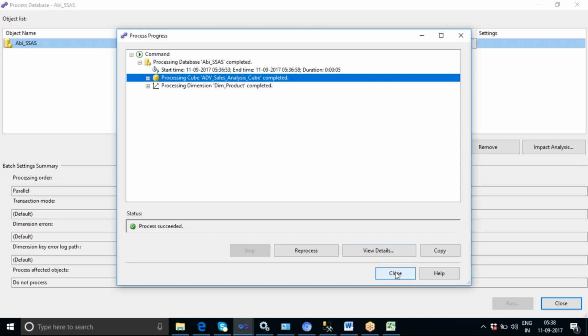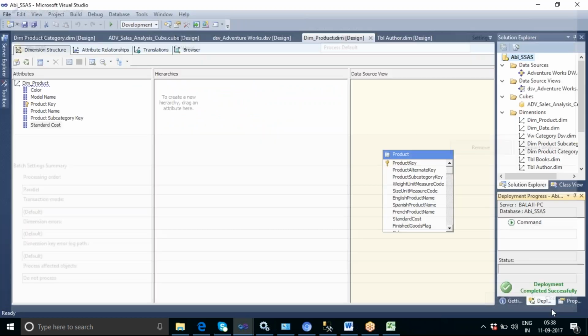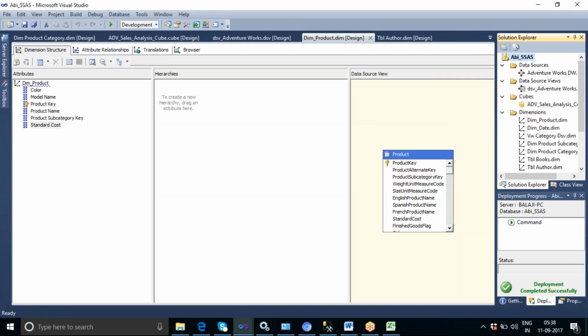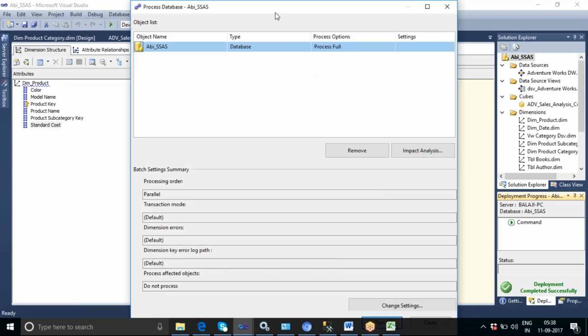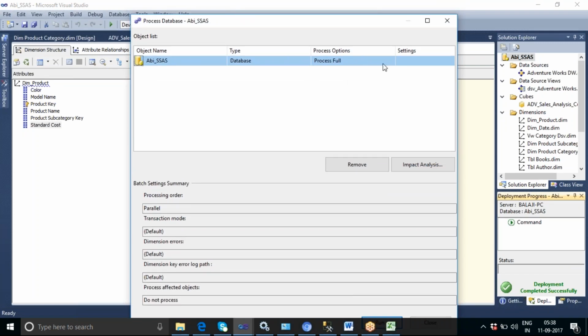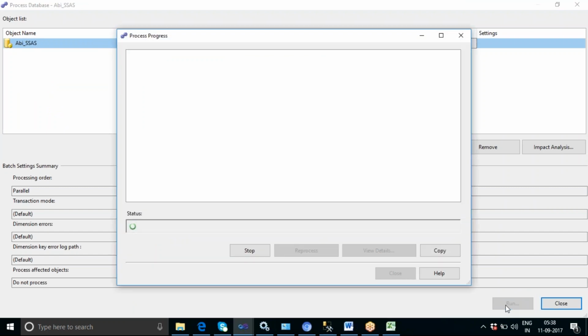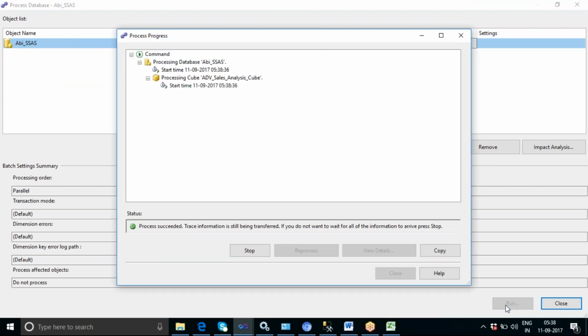Now let me close this and run it one more time with process default, without any changes. Let me select the process default option. I have not done any changes, and now let me run it. Now you can see.